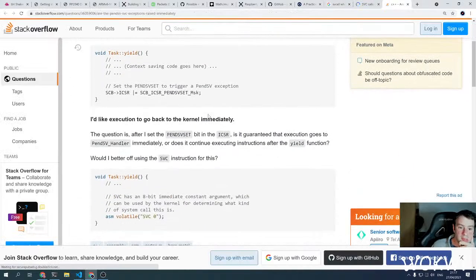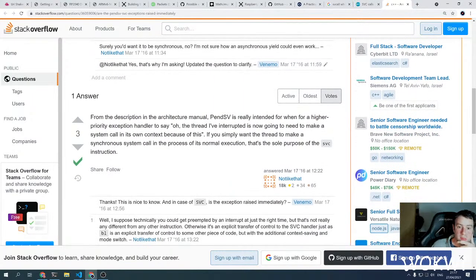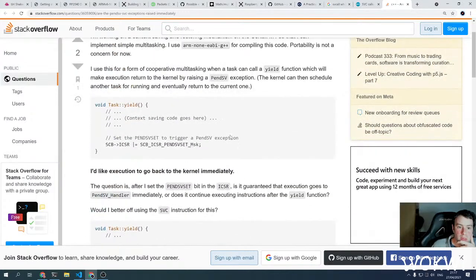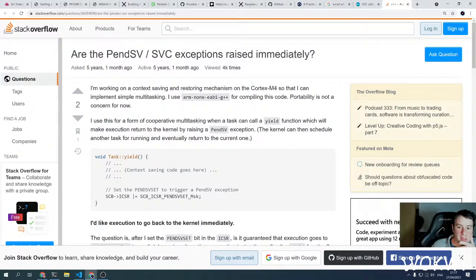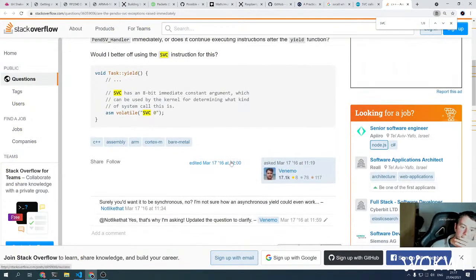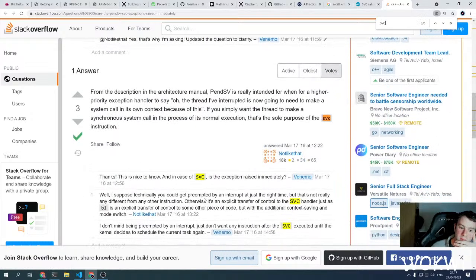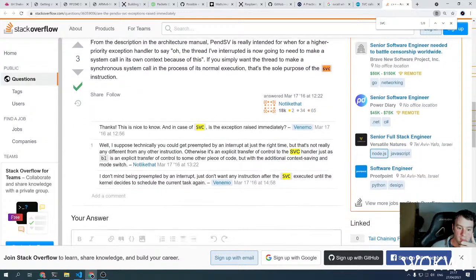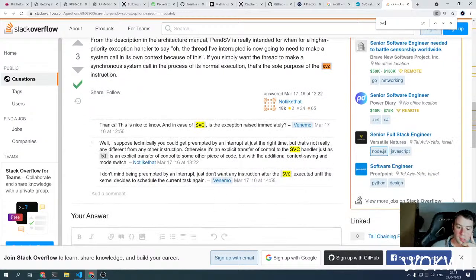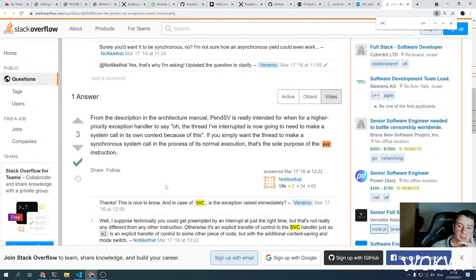From the description, PendSV. Okay, we don't have PendSV. We don't care about it, I guess. We care about the SVC. In the case, all right, it may be preempted by an interrupt.